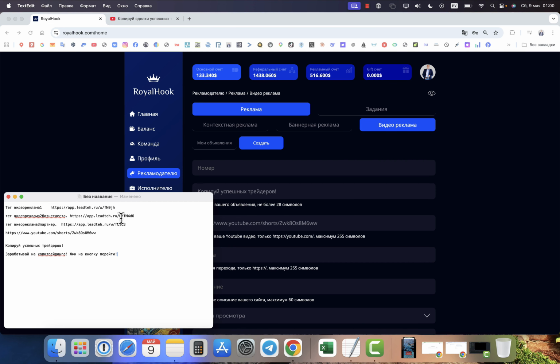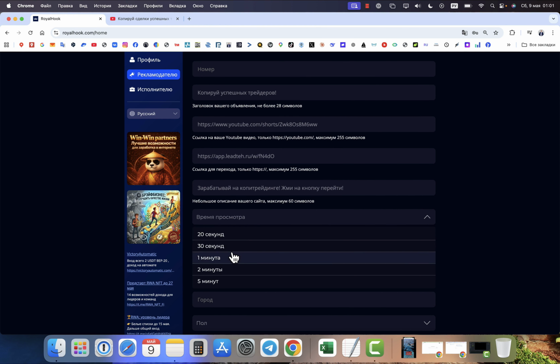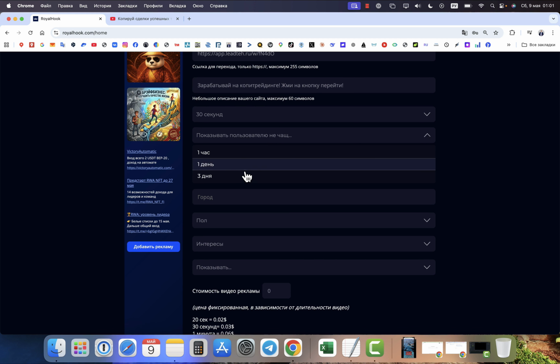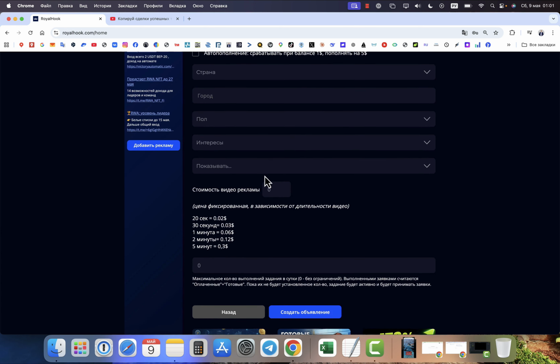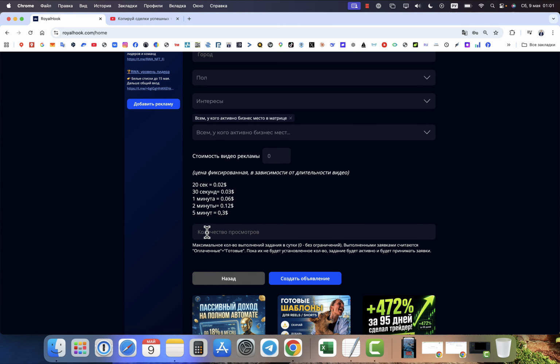You see, I have tags, and here we take this link. The second tag is for business locations. I've already labeled this for myself. So this will be an ad targeting people who have a business location with the same description, the same 30-second view time. I'll select everything the same as before. I'll set it to no more than once every 3 days. I won't select country, city, gender, or interests. I'm now selecting to show it to everyone who currently has an active business location, the same 1,000 impressions. It will charge me the same $30.